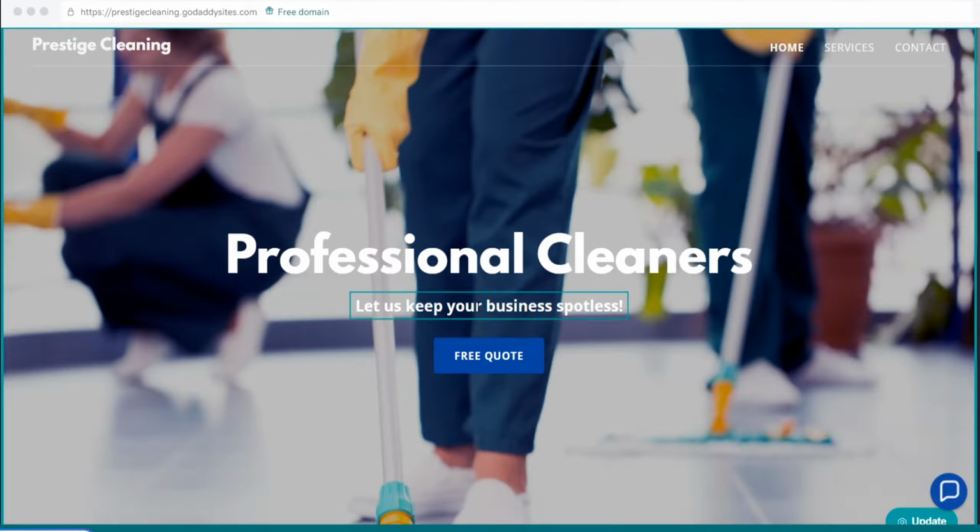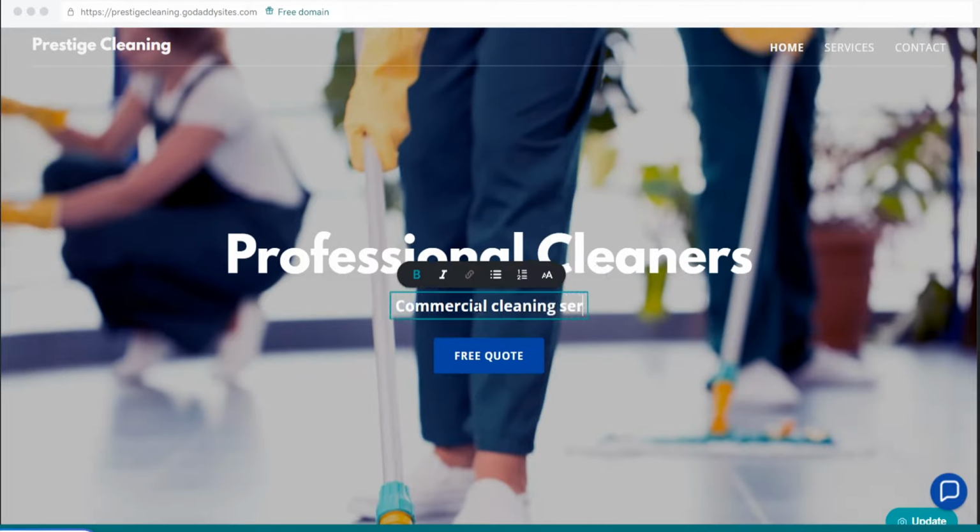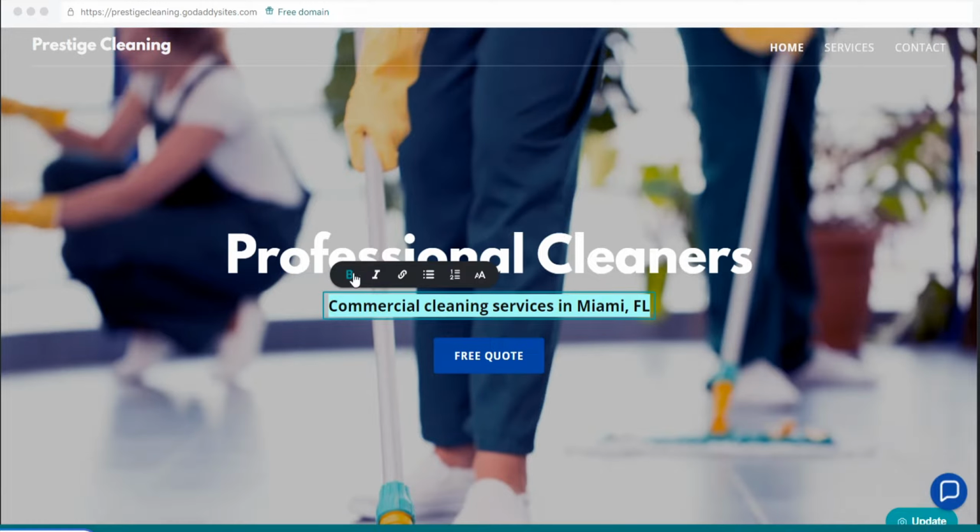We can do the same thing with the text below this, and we'll change this one to say, Commercial Cleaning Services in Miami, Florida. If you want to format your text, you can do so by highlighting it, and then click the options above it. You can bold and italicize your text, create bulleted or numbered lists, and change the font size.